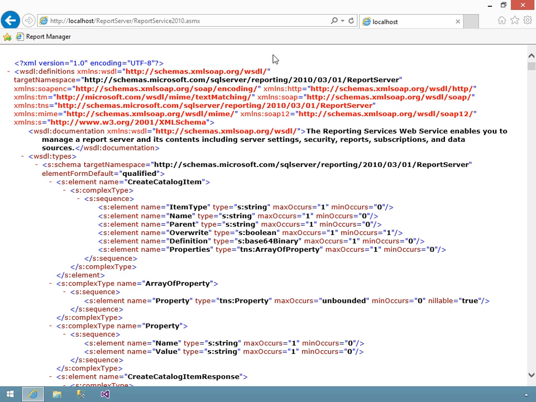Now, WSDL is the Web Services Description Language. You can see the acronym right there. And this has all of the metadata for all of the features of this web service. So this is the management web service. It defines a lot of different object types as well as methods, a few properties and so forth that you can use and access as part of your application.